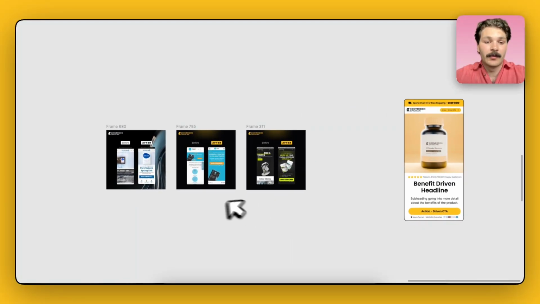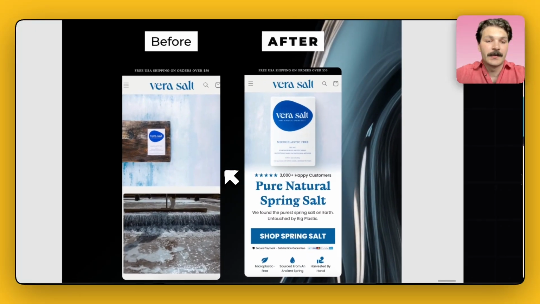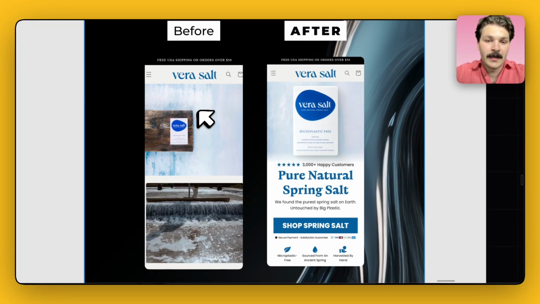Now for the real examples, let's take a look at what some brands are doing wrong and how it can be improved. So this is a brand called Vera Salt. They sell natural spring salts. And so before, as you can see, they had the navigation, they had a bar, right?